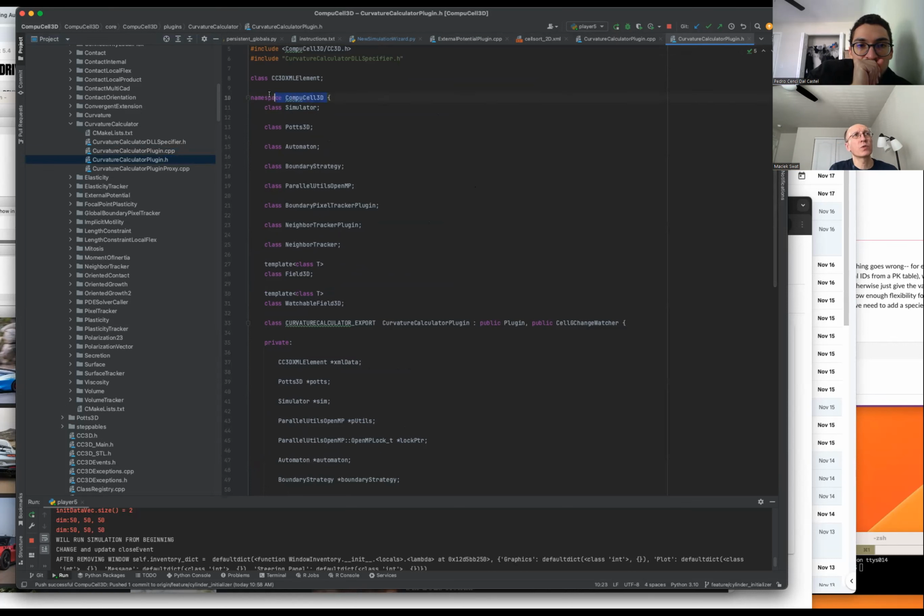Everything that we do in CompuCell sits in a namespace called CompuCell3D. A namespace is not a class. It's there to avoid clashes between function names. So if you have a function called max defined within CompuCell3D, it will not interfere with the global function max if you call it properly. That's the only reason.